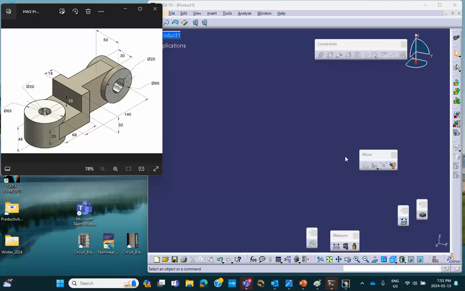Hi folks, this is homework number 2, problem number 2, and you're asked to create this model using the Boolean operation, and you're asked to do it with 4 cylindrical objects. So what I'm going to do is I'll create 5 objects.